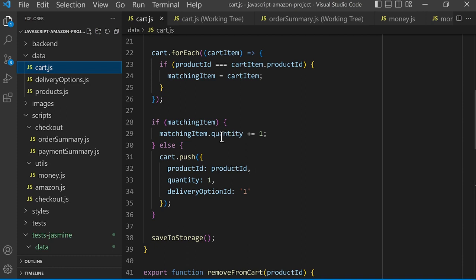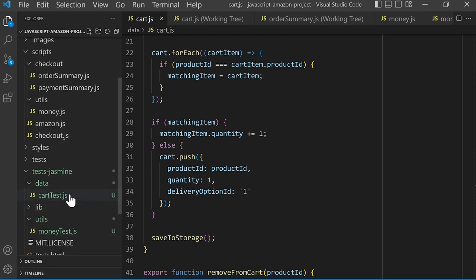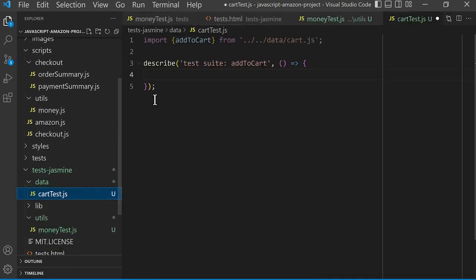So for this if statement, we'll create a test for the first condition, which is when the product is already in the cart, and we'll create a test for the else condition, when the product is not in the cart. Let's go back to carttest.js. And inside this test suite, we're going to create a test using the function it, brackets, and we'll give it a string. And this will be the test name.